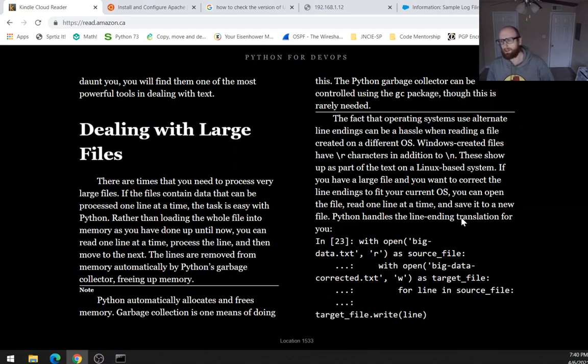The fact that operating systems use alternate line endings can be a hassle when reading a file created on a different OS. Windows created files have \r characters in addition to \n. These show up as part of the text on a Linux-based system. If you have a large file and you want to correct the line endings to fit your current OS, you can open the file, read one line at a time, and save it to a new file. Python handles the line ending translation for you.